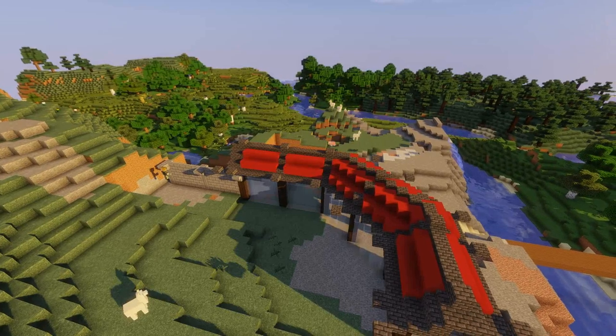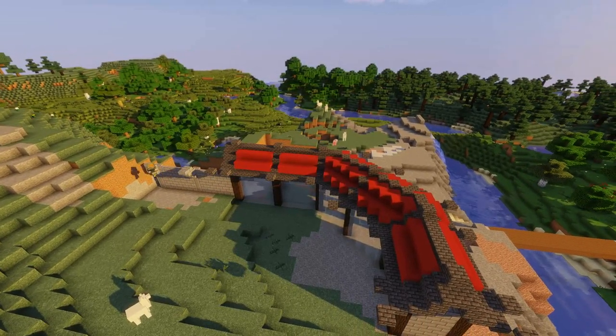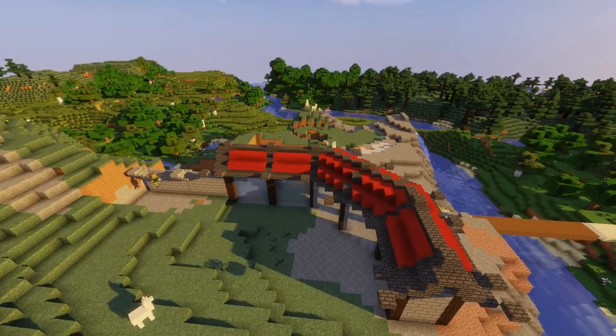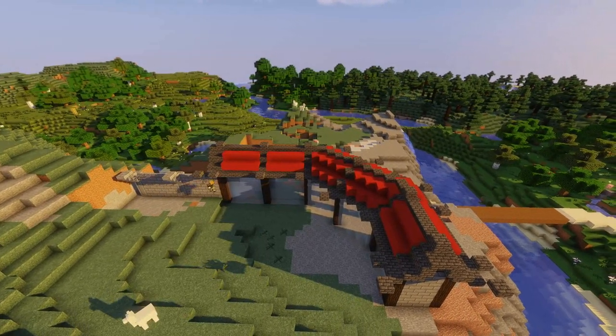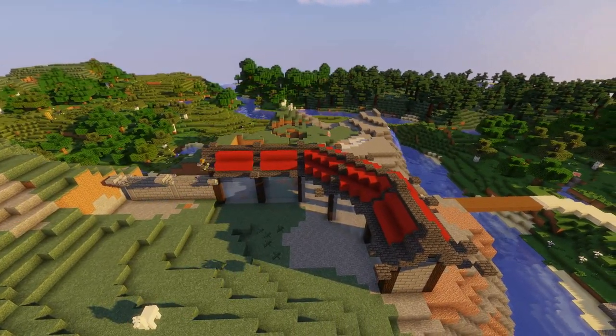So a smart man would have just taken this lowest level, right in front of the mountain, walled that off and made that the exhibit. That's what a smart person would have done. I did not.